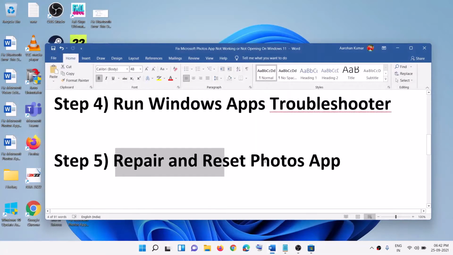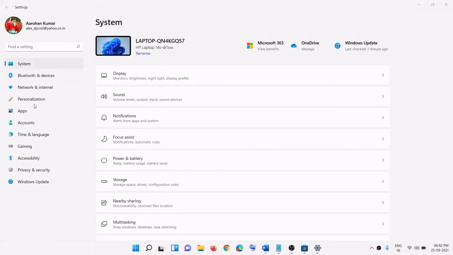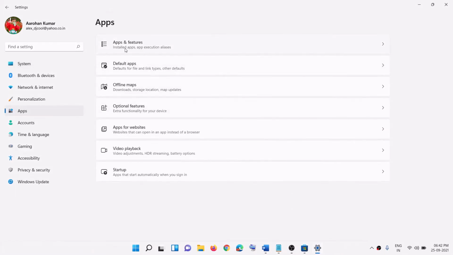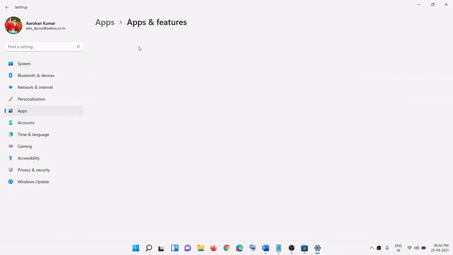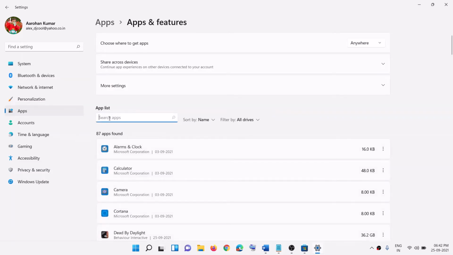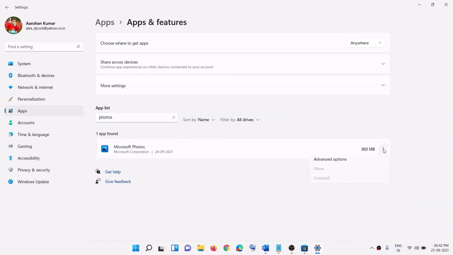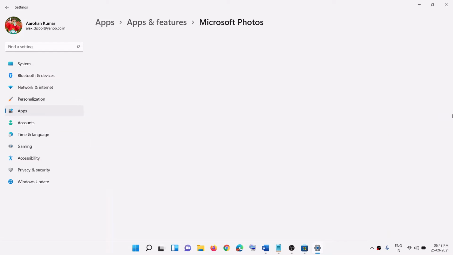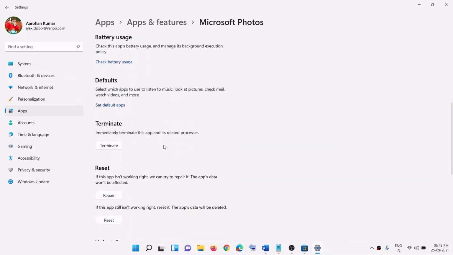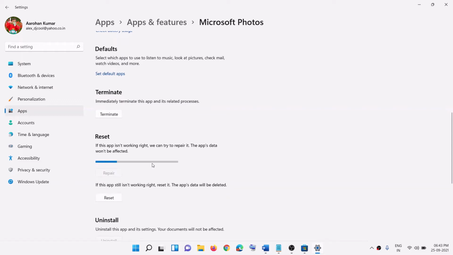Now the next step is to repair and reset Photos app. For this, go to settings once again. Click on apps and then click on installed apps or apps and features. Now in the search box, you can go ahead and type in Photos. And then click on the three dots, then click on advanced options. Scroll down. Now over here you can see the repair option, so click on repair. And once the repair is done, you can go ahead and check the Photos app.